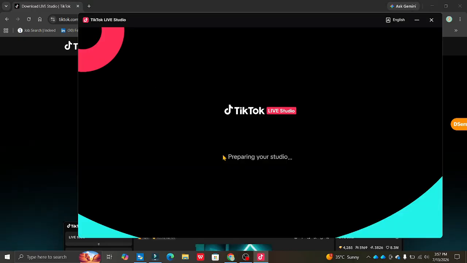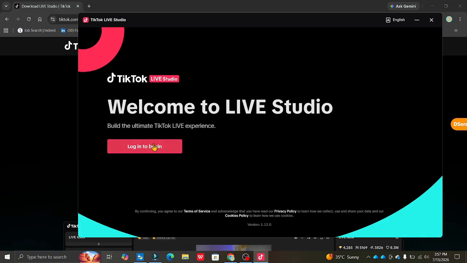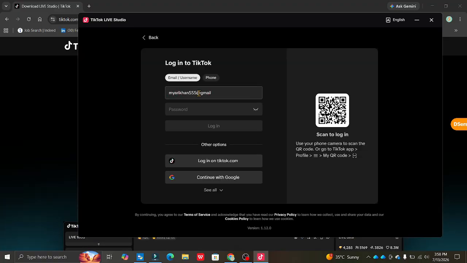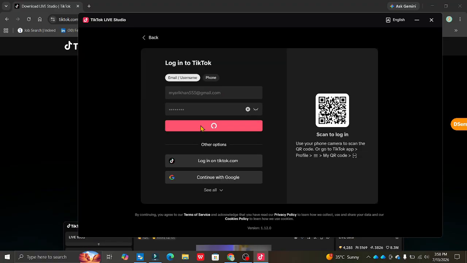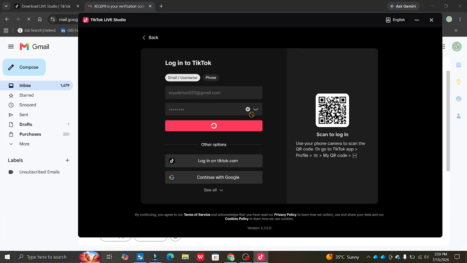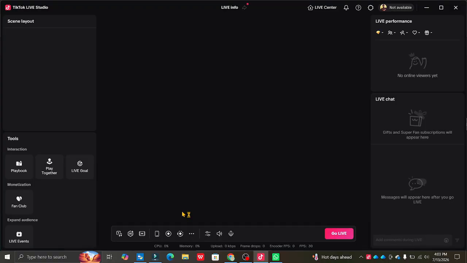You'll be prompted to sign in with your TikTok account. If you already have an account, simply log in. If not, create one first and then sign in. After signing in, you'll be taken to the main Live Studio dashboard.